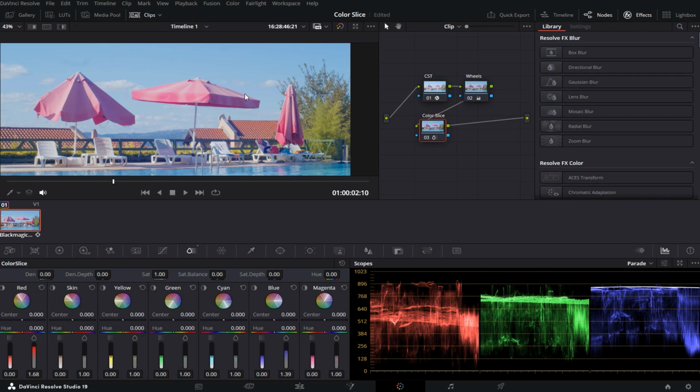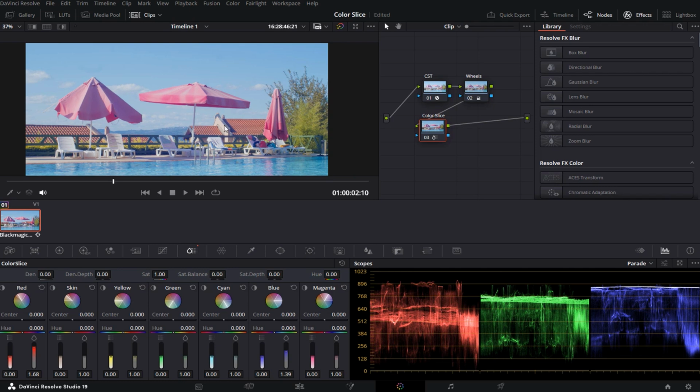I hope you're going to use and enjoy this color slice tool as much as I do, because as I have mentioned in the beginning of this video, this is by far the best and most useful tool that DaVinci Resolve came out with in a really long time.